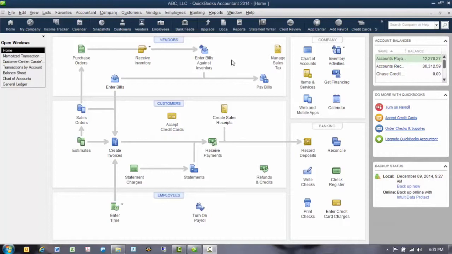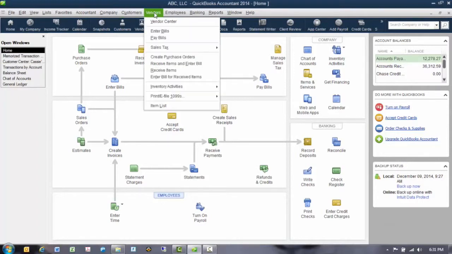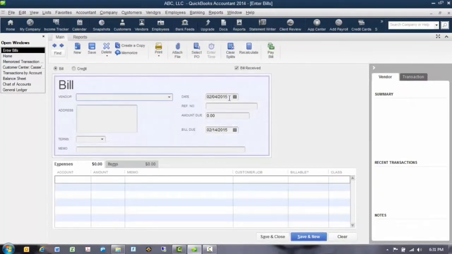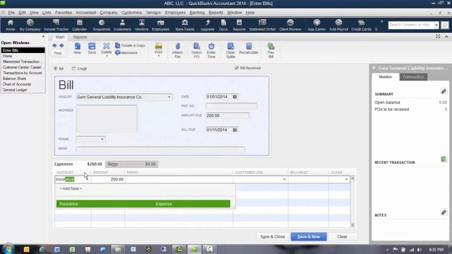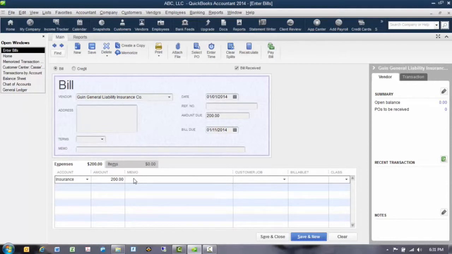To set up a memorized transaction, pull up and enter the kind of transaction you want to memorize. For instance, let's set up a monthly bill for liability insurance. First, we'll go to Vendors and enter Bills. We'll fill out all the information, the date that the bill is due, the amount, let's say $200, the vendor. Let's make sure it's going to the right account, insurance. And let's add a memo. Let's call it monthly liability insurance payment.